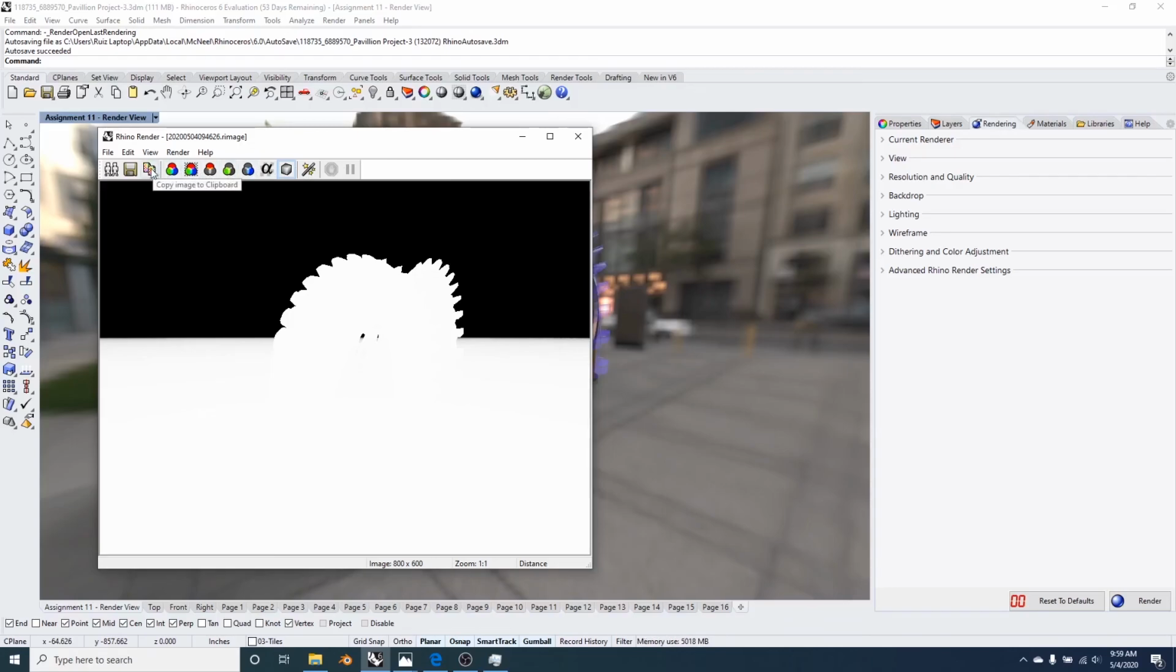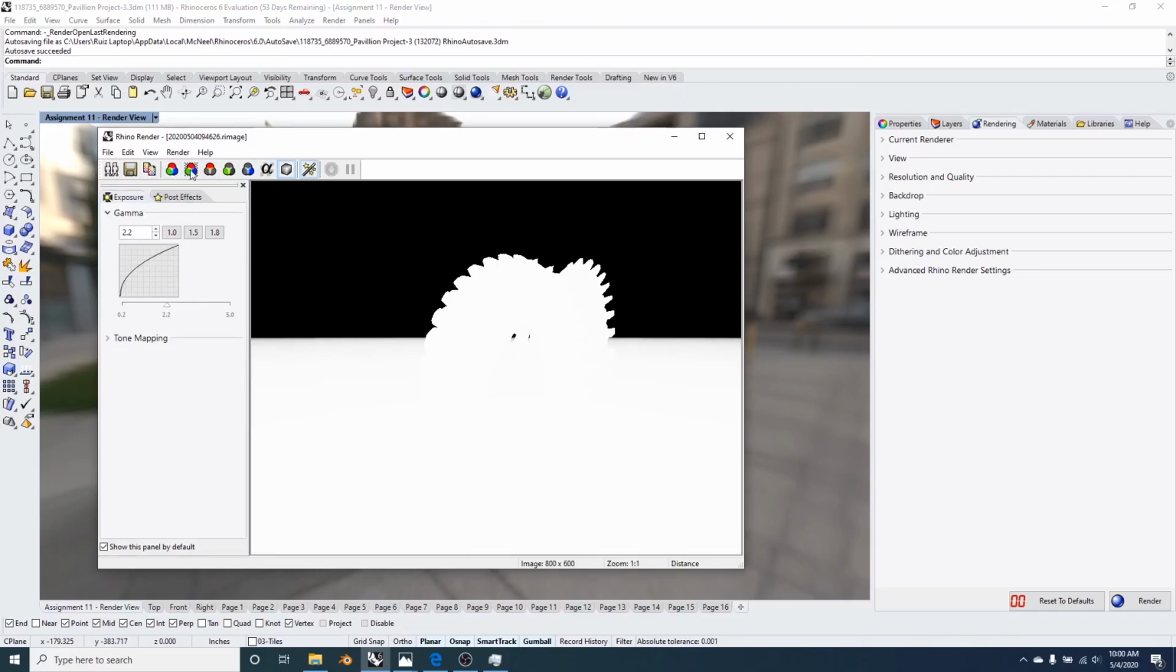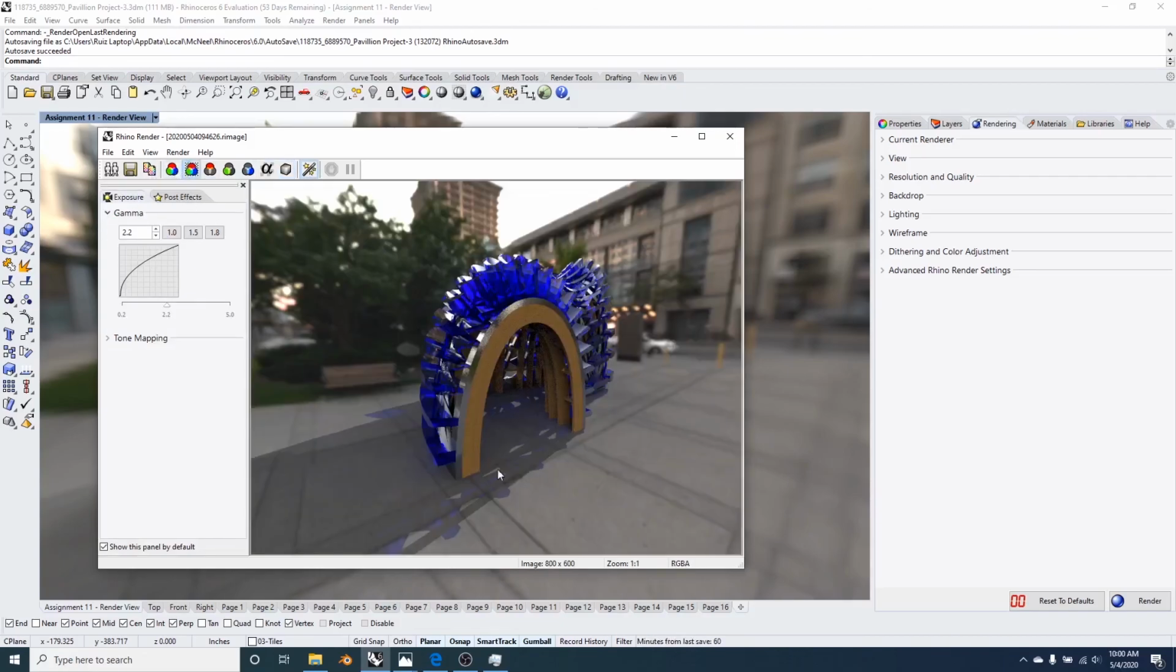For this one, you can copy the image to Clipboard and then save image. And then this one just clones the render window. That means it's going to leave a copy of this window open, and then when you hit render, it's going to use another window to render, just to show the difference between those two. So I'm going to put it back how we had it before.